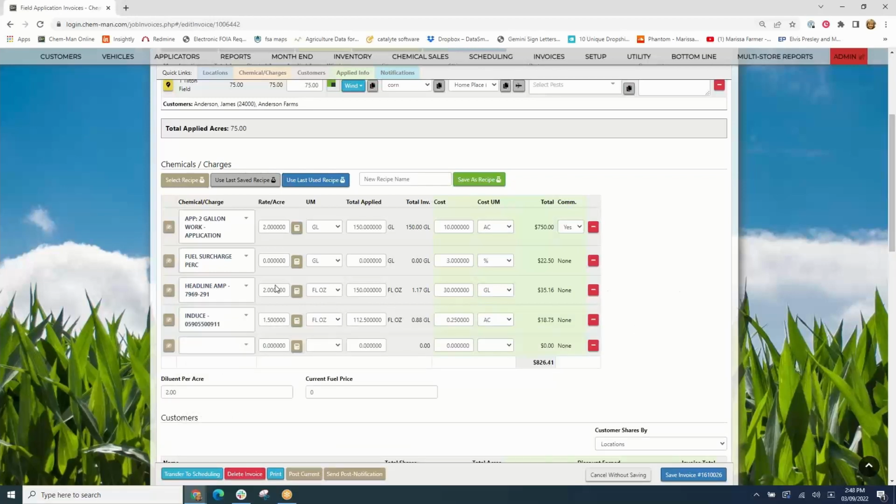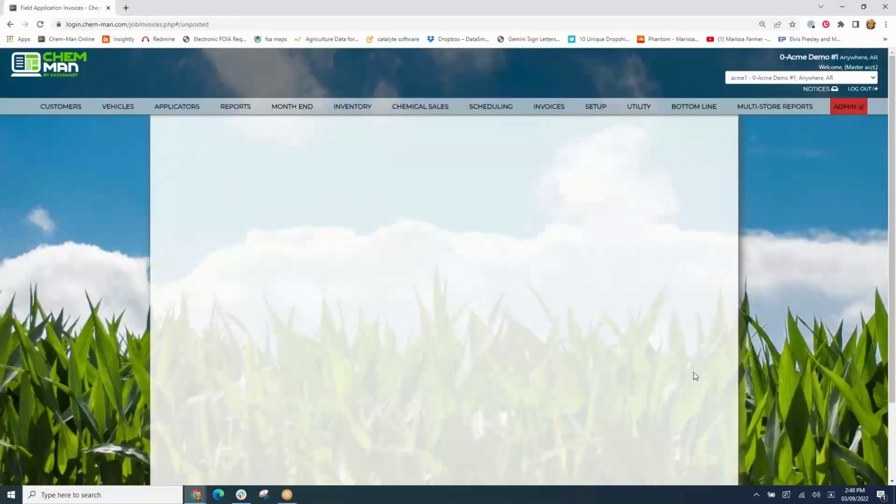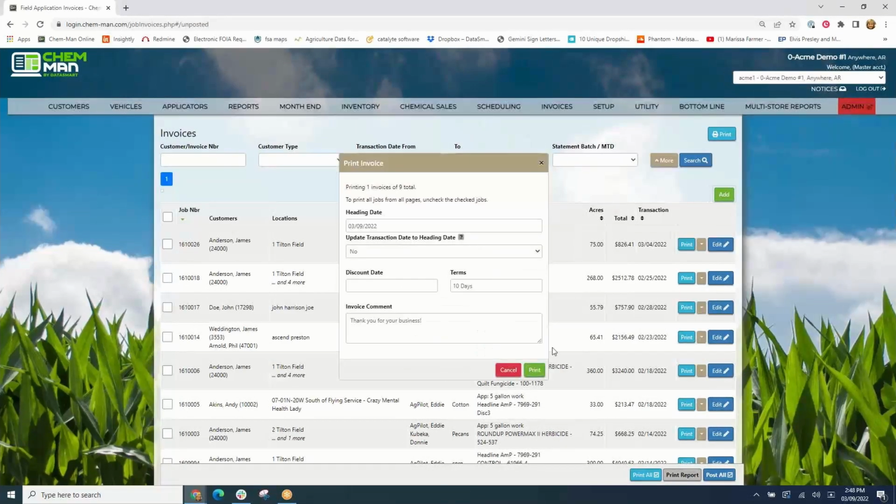All right. If your Headline AMP and Induce didn't have any charges, then it wouldn't really matter what order it was in. It could be last. But since it looks at everything above it percentage-wise, you want to make sure it's second, right below the application. So let me go ahead and click on Save there and show you what it looks like.